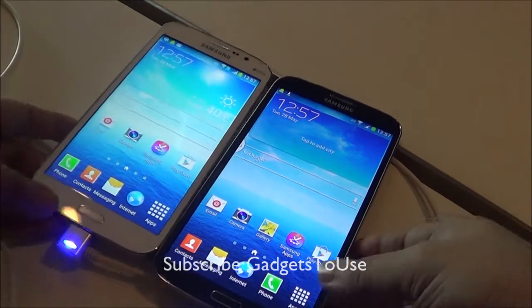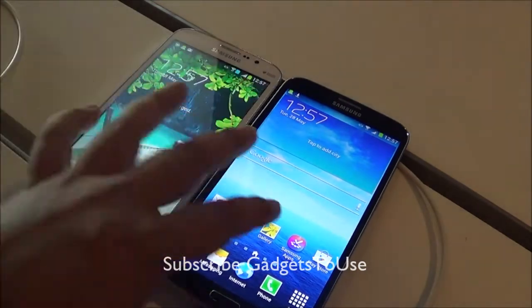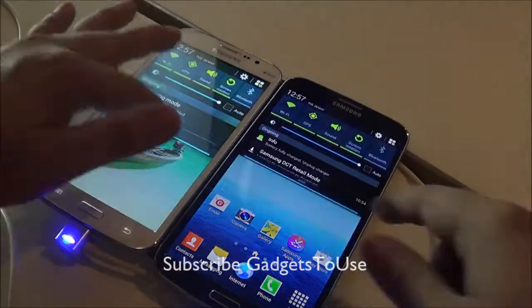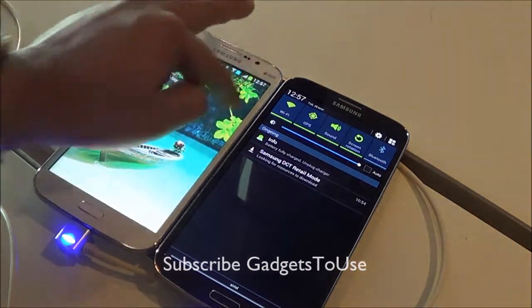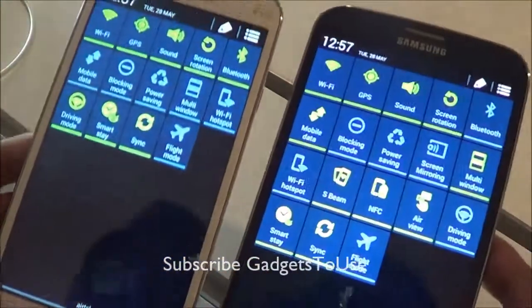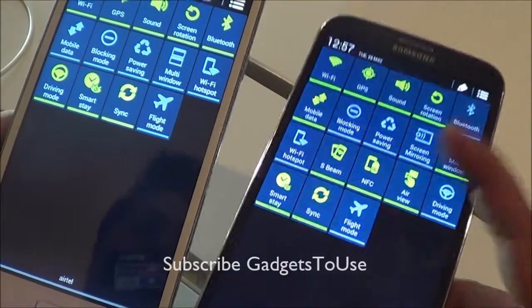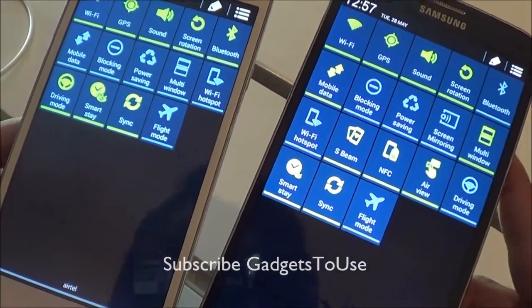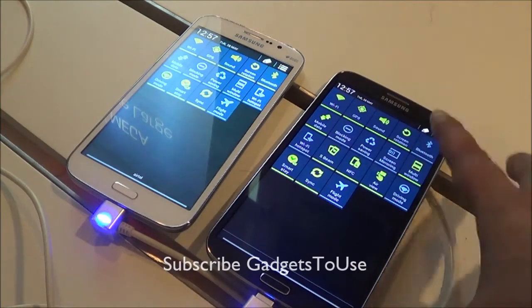If we talk about the major differences in terms of the hardware, you have NFC support on this device. You also have AirView supported on this device, whereas you do not have AirView supported on the Mega 5.8, as you can see. Let me just show you the toggles for it. So you have Smart Stay on both of these phones, you have AirView on this one but not on this one, you have NFC on this one but not on this one. So you have more features as well as better hardware on this device.